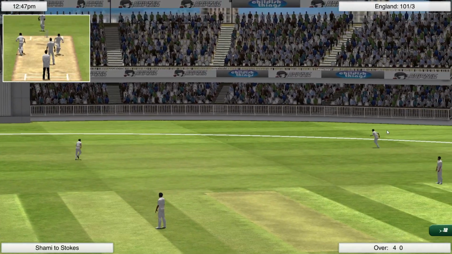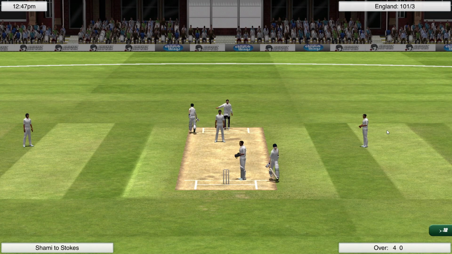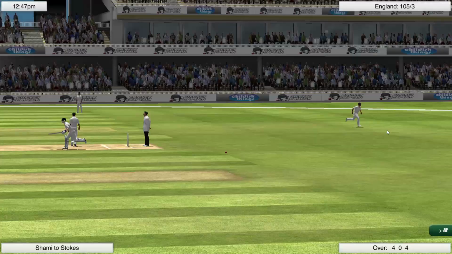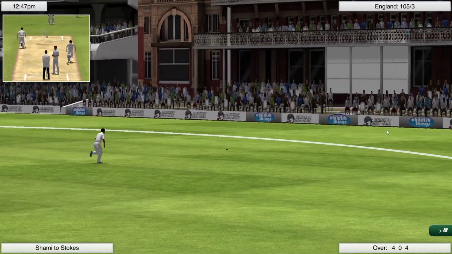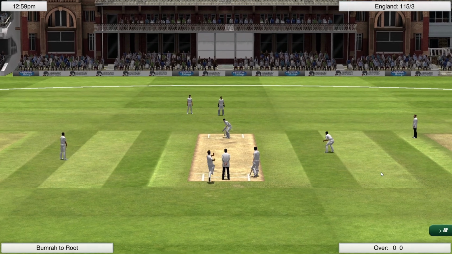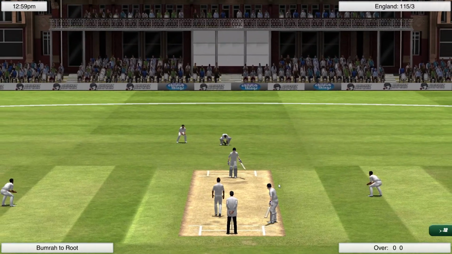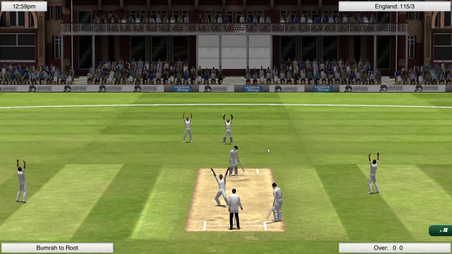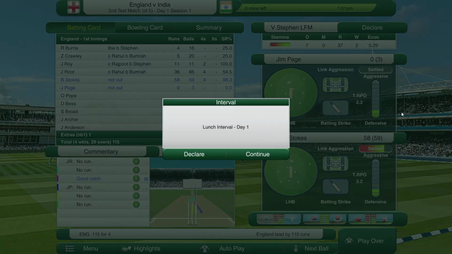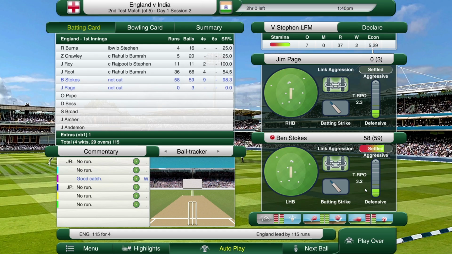Ben Stokes is just throwing his back at it. Battered it. Backhand bat. And there you go, 50 already for Ben Stokes. This is quite unbelievable. 55 off 51. Run a ball in Test cricket is very impressive, but Root gone just before lunch falls. Root gone for 36, so Jim Page comes to the crease and he needs to show what he showed in the second innings of the first Test match.